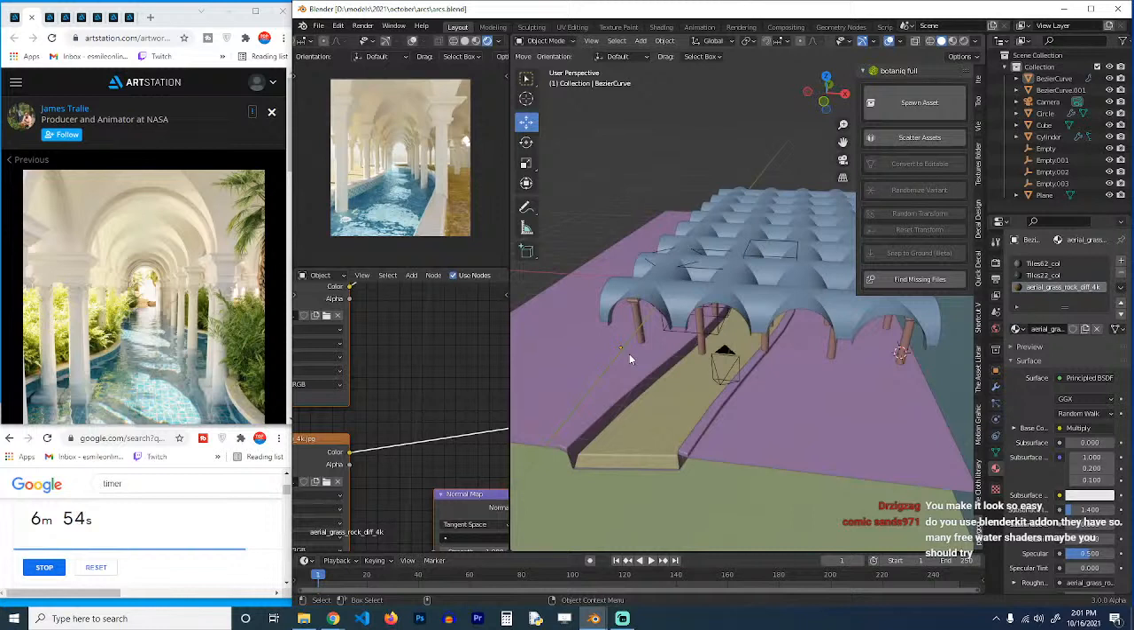So you make it look so easy. Yeah, I guess that's a result of a lot of years of experience. And it's not that difficult as long as I start to understand the concept. It becomes a bit easier.